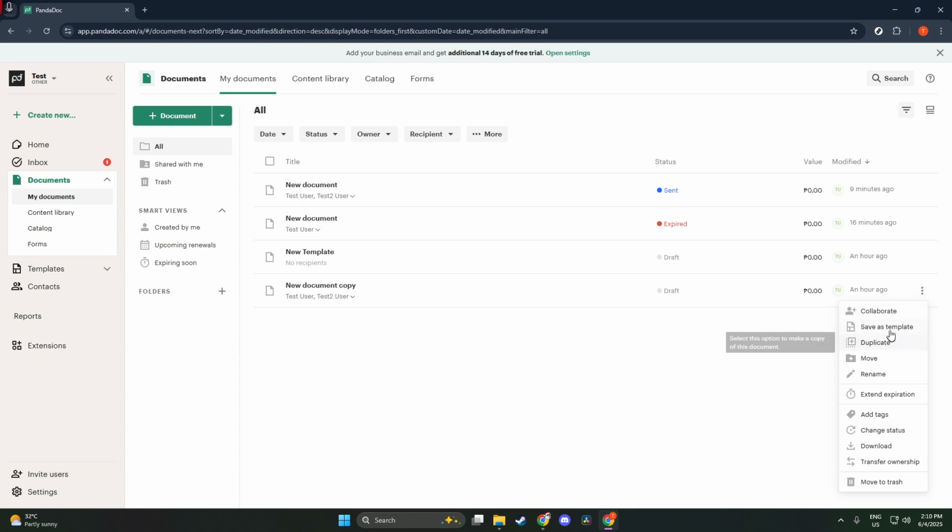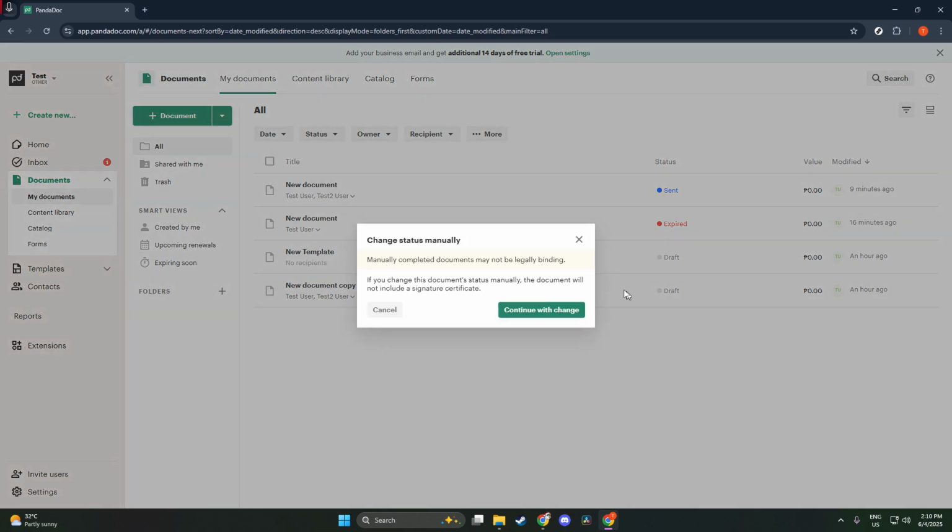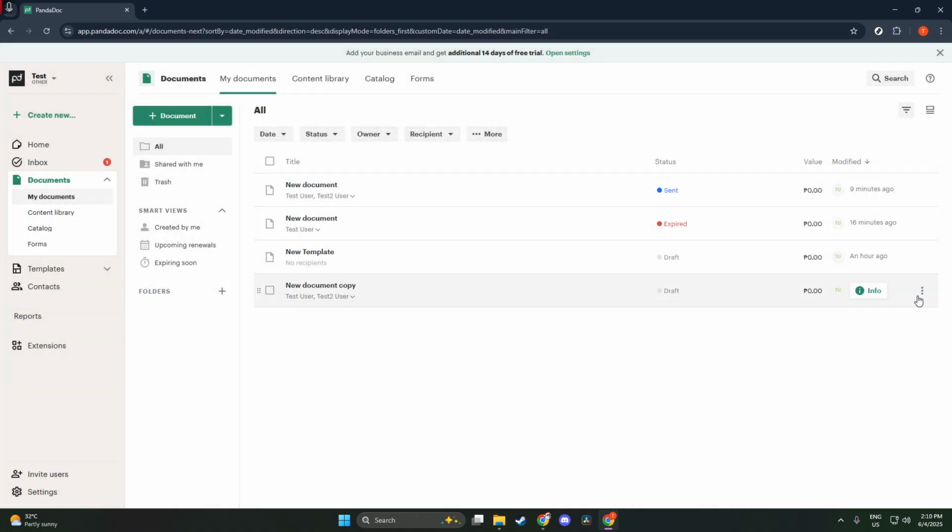In this menu, you'll find and select the Move to Trash option. This action will effectively remove the document from your list, essentially clearing it out of your active workspace.